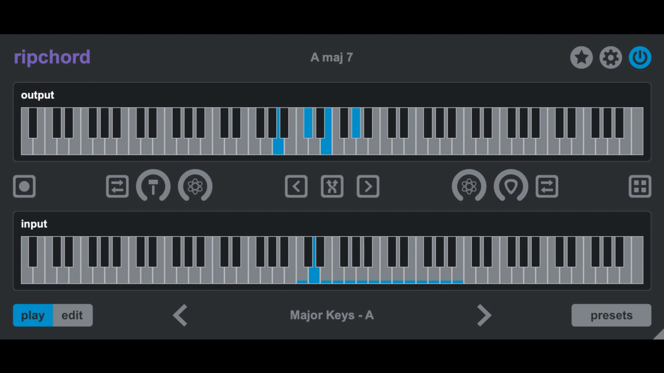Trackbout has updated Ripchord to version 2.7.0. What's new? You can now import MPC Chord Progression files directly into Ripchord. MPC Chord Progressions can be found online and can be recognized by the file extension .progression. These files can be imported in the same manner that Ripchord presets are imported.